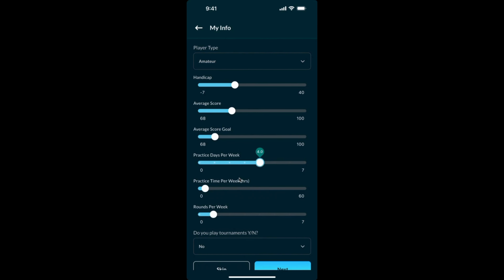The next thing you do is input your practice days per week. If you're practicing 5 days per week, you put in 5 there. And then how many hours a week do you practice? You have a variety of options there where you can put in how many hours a week you practice, and then how many rounds a week you play. If you play a series of 9 hole rounds per week, you can sum those up to 18 holes and then place in the number of rounds you played per week.